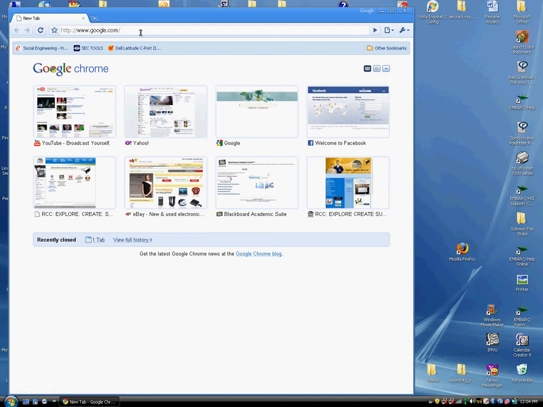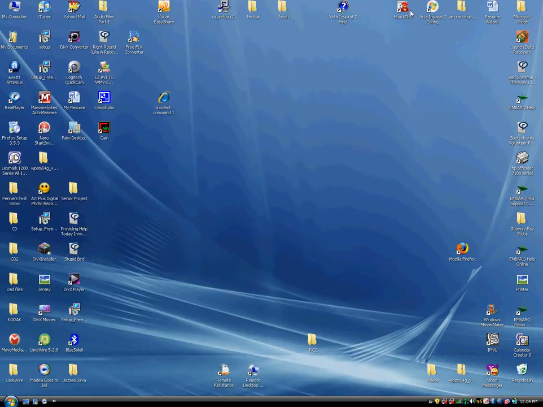Okay, next, when you type Cain and Abel in your search engine, you will get on the first link oxid.it. Click on that, then it'll bring you up to the download page. Where it says download for Windows XP 2000 ME, you need to click on that, download it to your computer, do the install, click on run to install it.